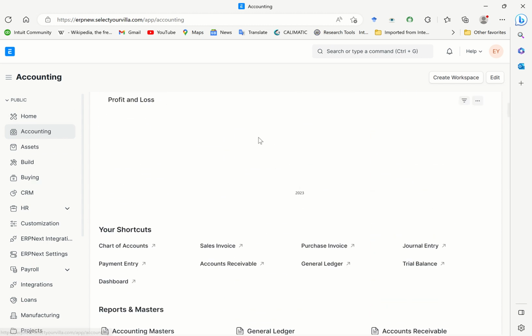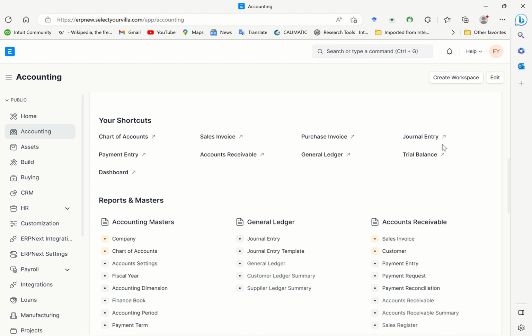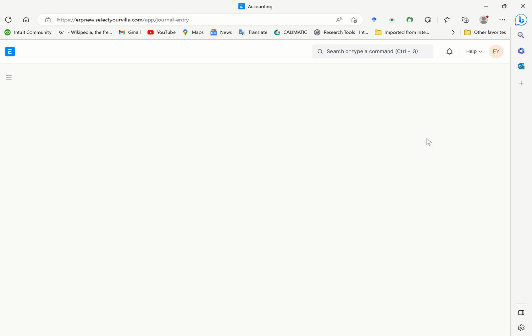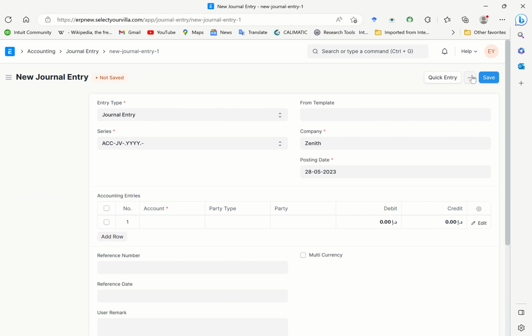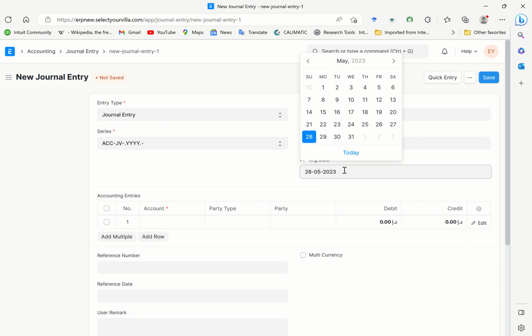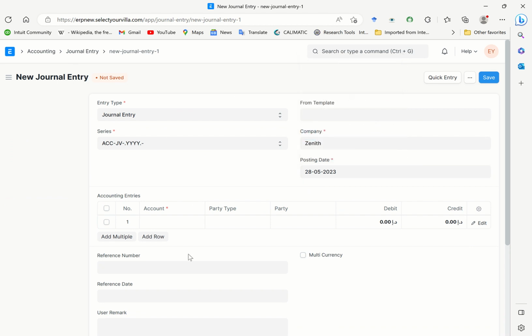We have to go to the accounting and then go to journal entry, click on add journal entry. This will appear for us. Okay, if we want to change the date, we could change the date. Let's assume that the date is today.